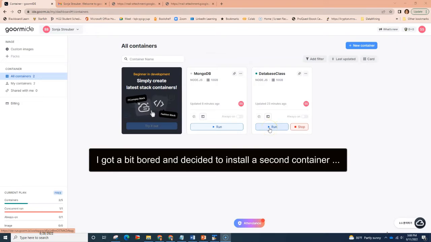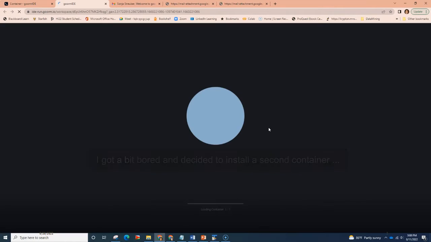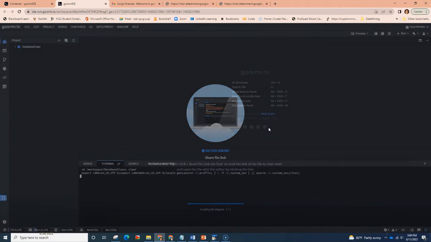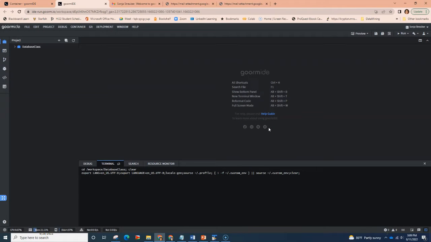All right, so we're now going to start our database class container. In order to do so, we click on Run. This will load our container. And then we will conduct our basic database checkout.